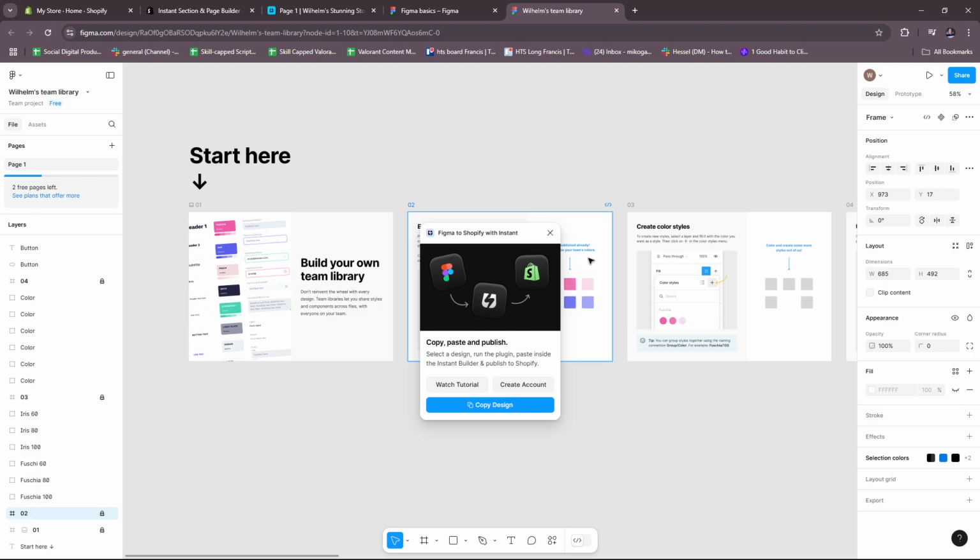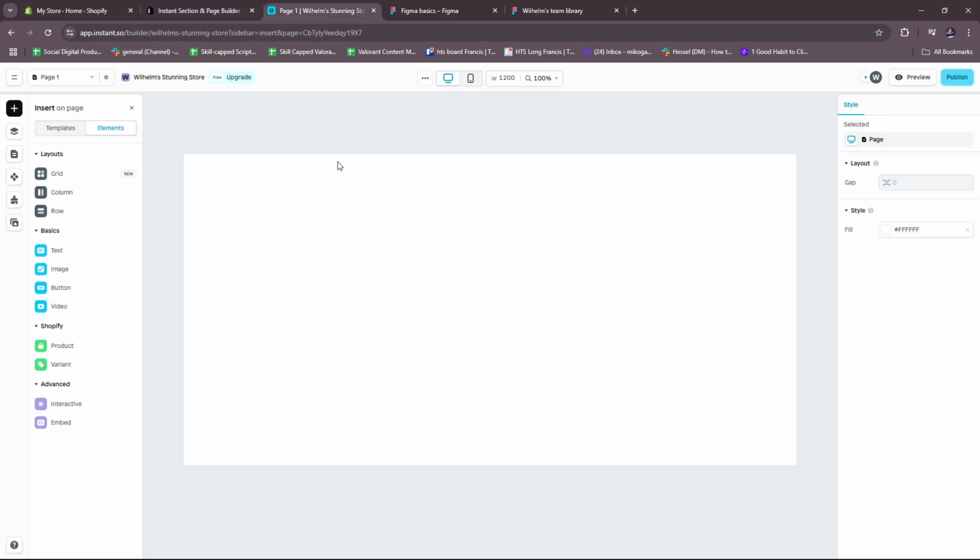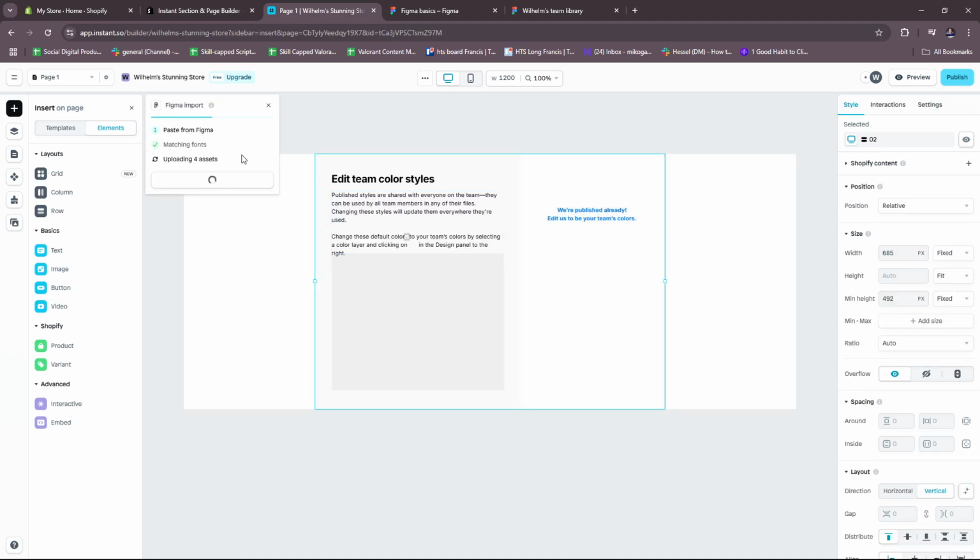So as you can see, even though I only selected this layer, it copied all the 9 layers that are available in this design or Figma design. And once you've copied that, then you should be able to paste it directly to your instant builder right here. So it's just going to upload the assets. And as you can see here, you're not using Figma auto layout.